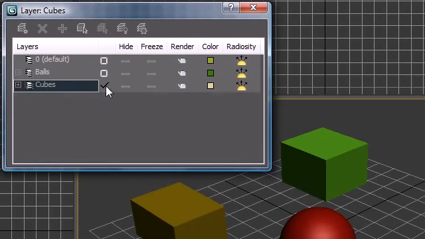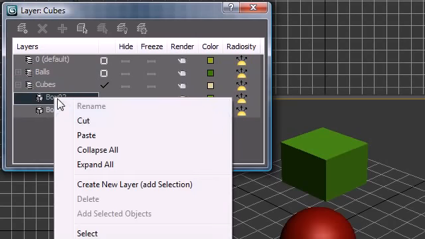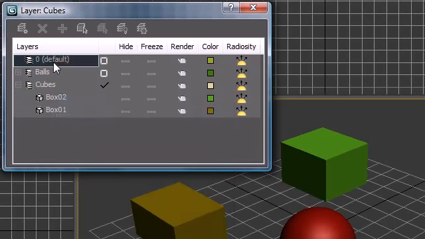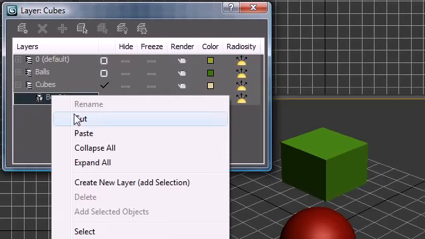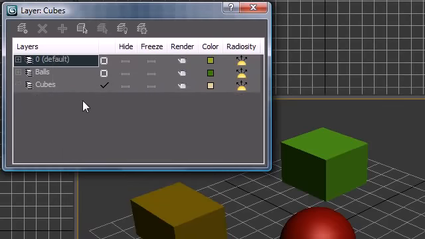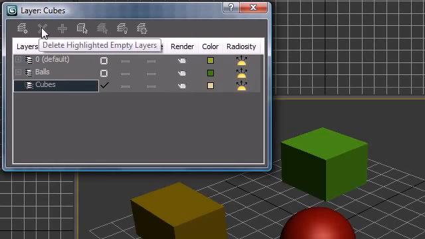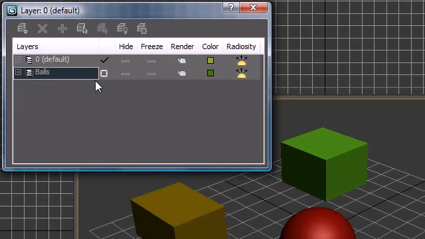First of all, I'll show you first. First of all, it needs to be empty. So go ahead and cut the objects out of that and paste it in default. And as you can see, this cubes layer is empty right now. But if we go ahead and try to press delete highlighted empty layers, we can't. That's because there's a checkbox right here. Go ahead and check another layer and then you can delete it. So you can't delete any layer that has a checkbox on it, or if it has something in it.